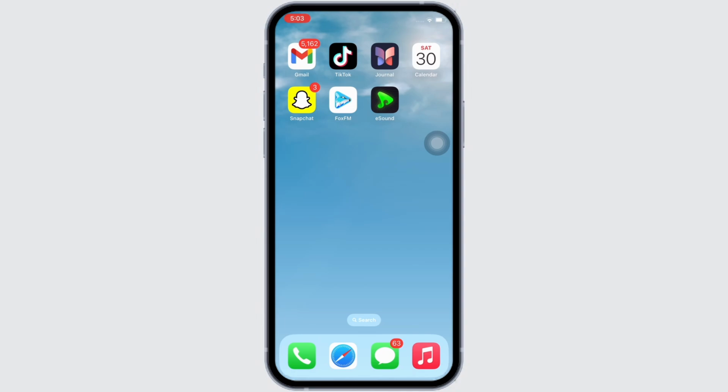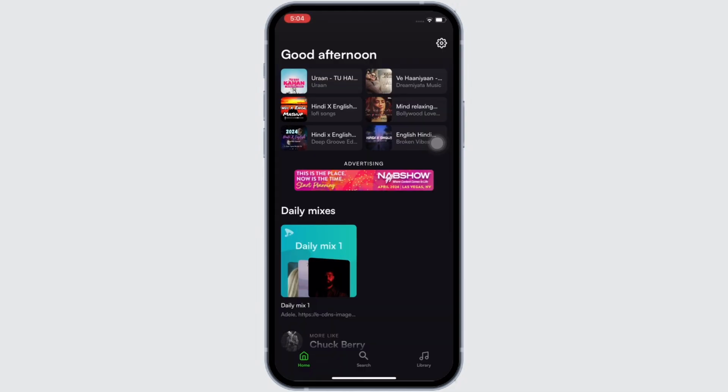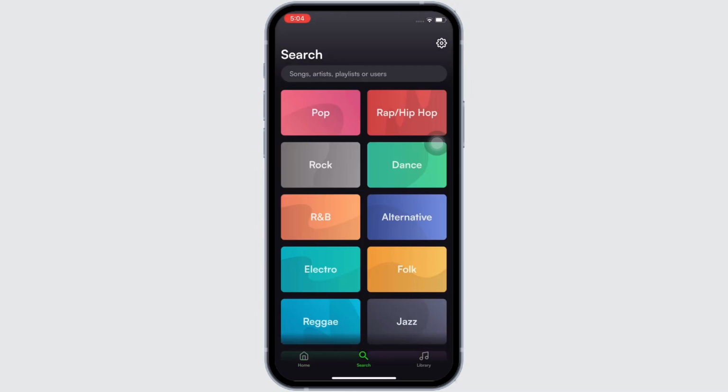To listen to music offline on eSound, go ahead and open the eSound application. If you do not have the eSound application, then you can download it from your App Store or your Play Store. Once you have opened the application, make sure you are signed in, and now go ahead and search for the music you want to make available offline. You can tap on the search bar you see there to search for the music.